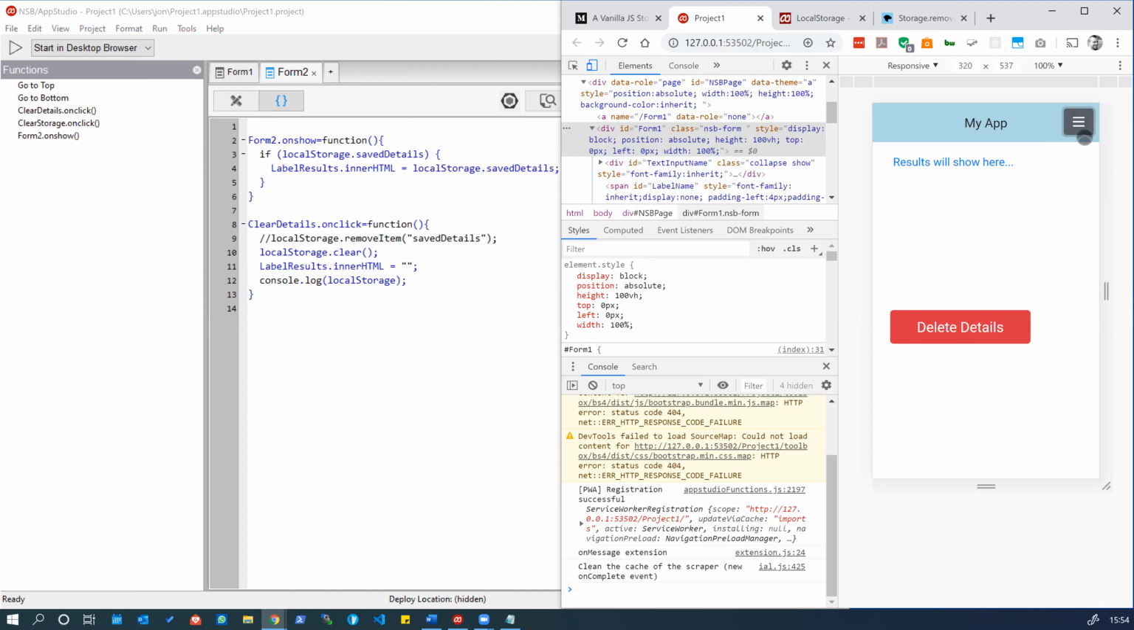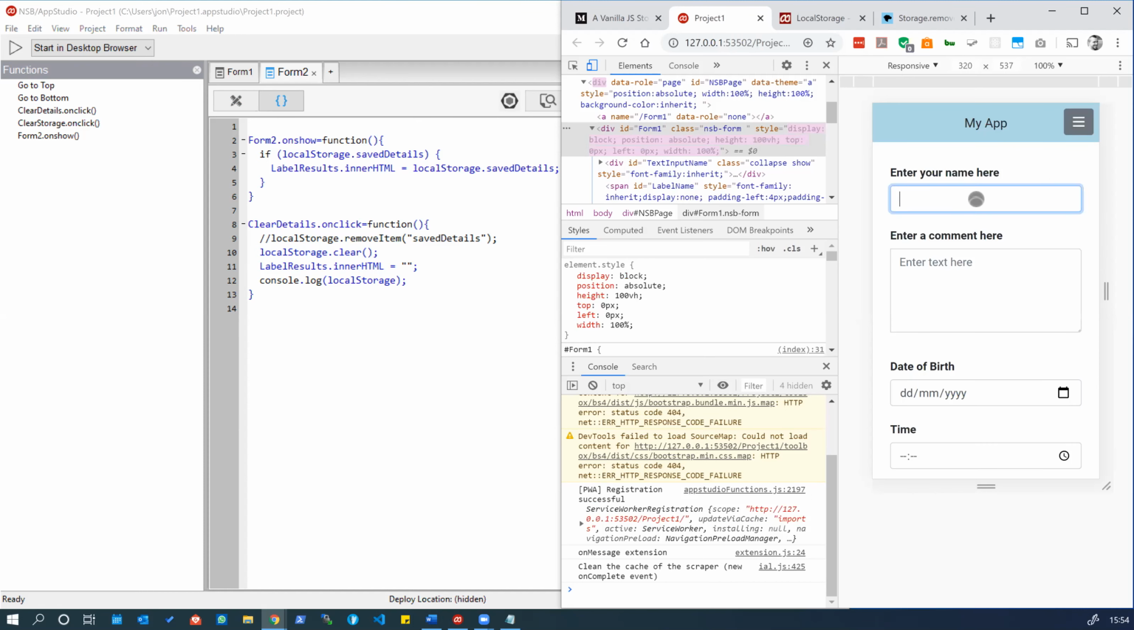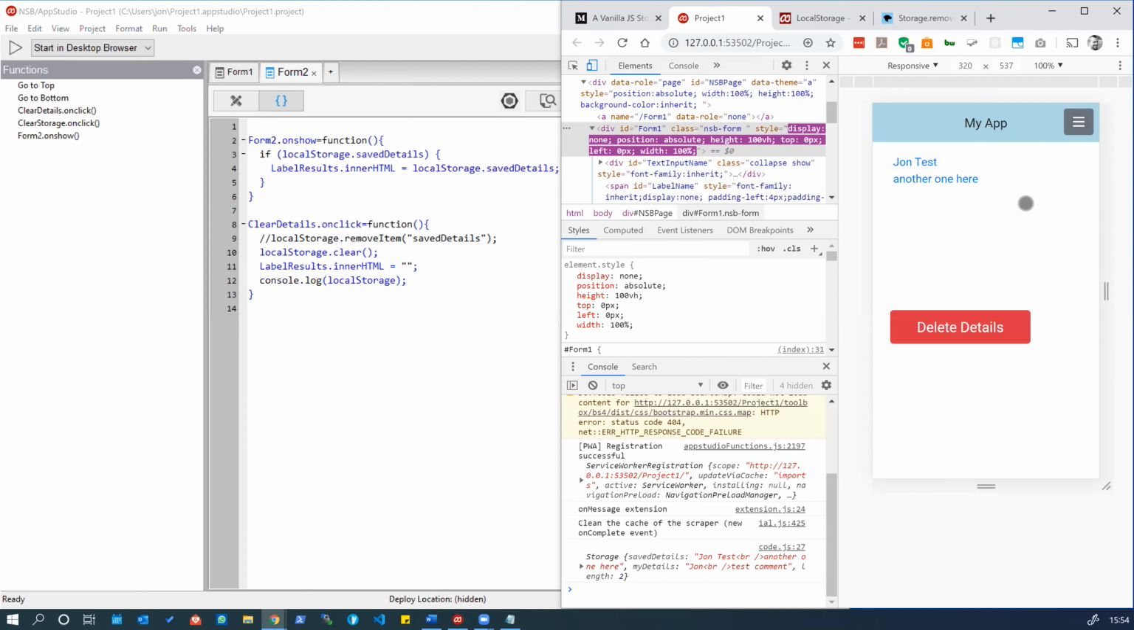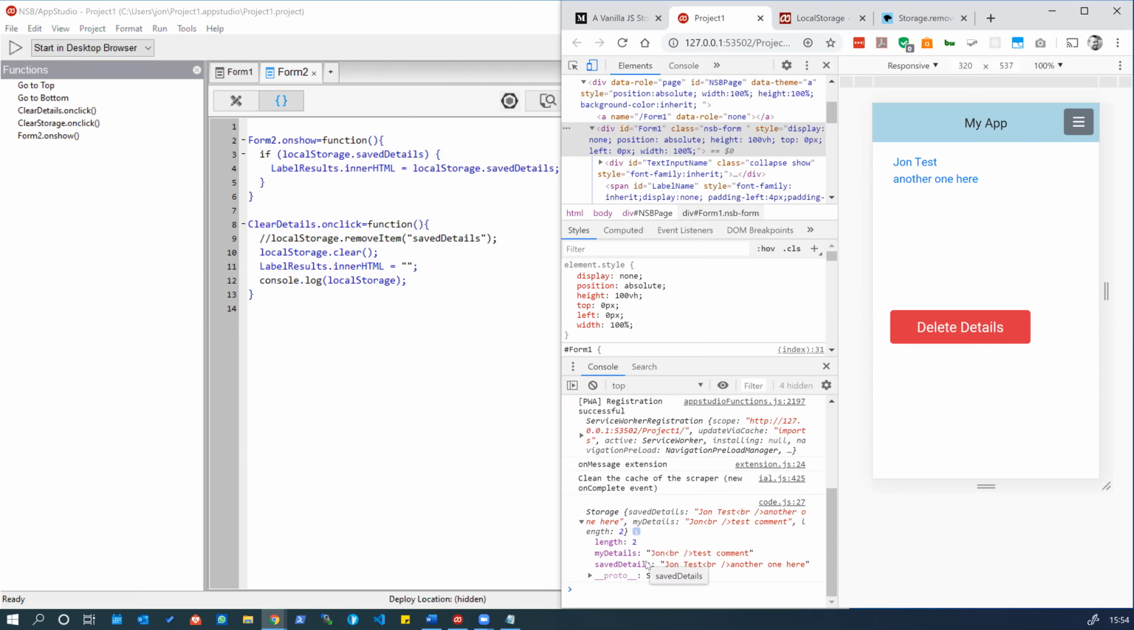So we can see we've got nothing saved. Let's just add it. So John test. Another one here. Let's hit save. It's been saved. It's form 2. Okay, that's been saved there. And we can see in our console, we've got 2 items here. We've got myDetails and saveDetails. So myDetails was from a previous test that I did, which is actually just junk data now. I don't want it. So clearing the whole of localStorage would be a useful idea at this point.